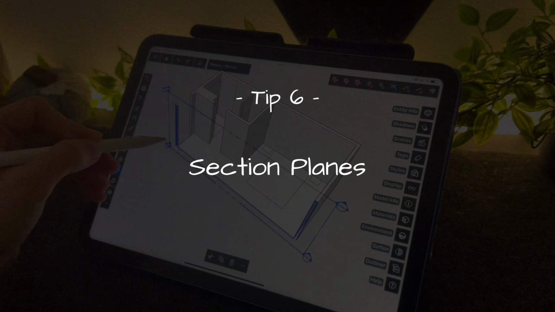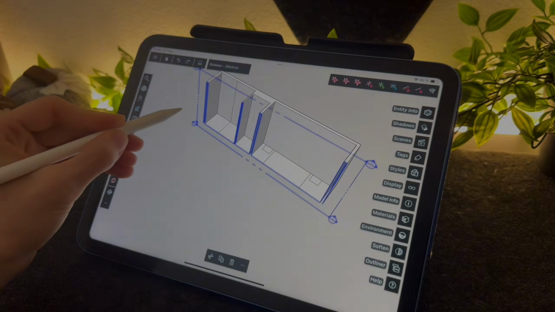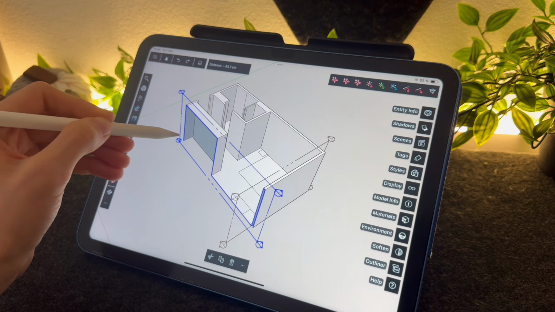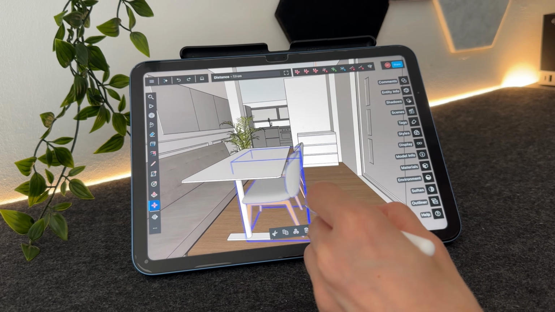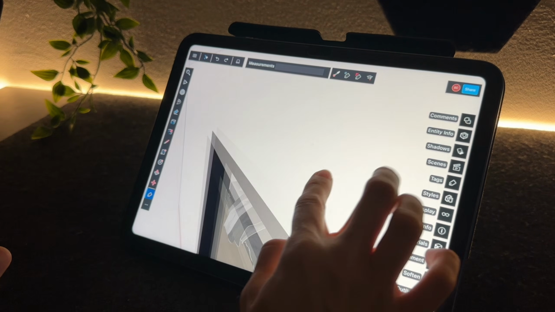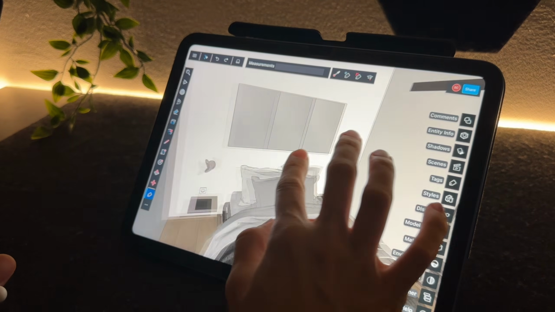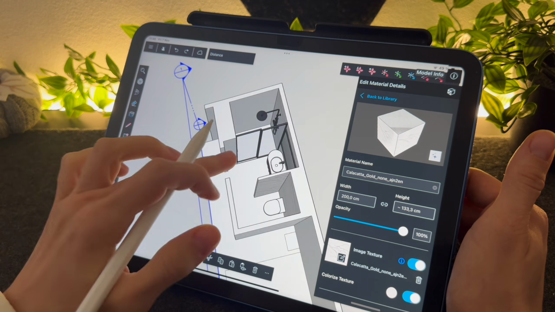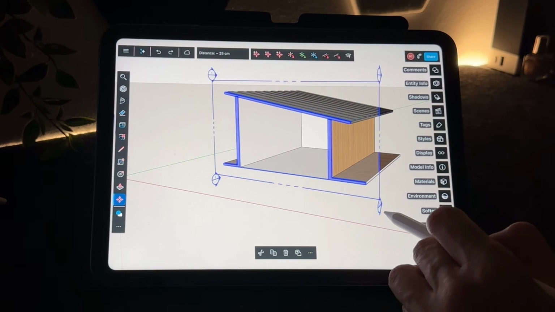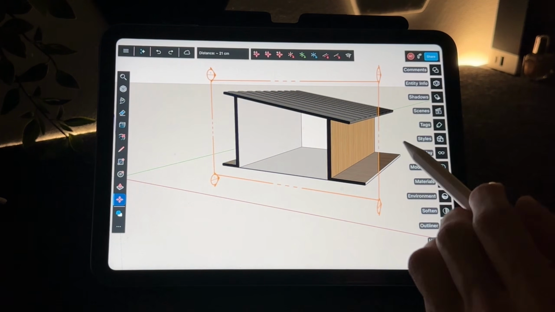Section planes to model inside tight spaces. When you are working on an interior, the walls constantly get in your way. You are trying to place a chair inside a room and the camera keeps clipping through the wall, or you just can't see what you're doing. The section plane tool solves this. It slices through your model so you can see and work inside it like a dollhouse.